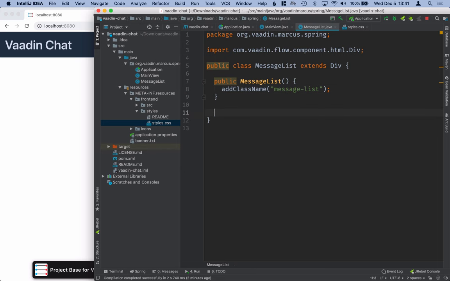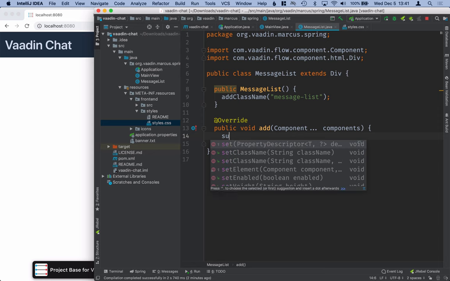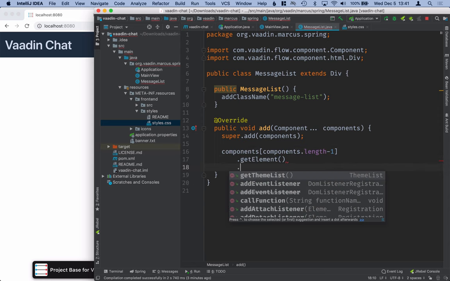The second part of the message list component is overriding the add method on div. We essentially want it to do the default behavior, so we want to call super.add with the components. So just add the components regularly. But what we want to override here is we want to have the last added message to be scrolled into view. The way we can do that is by taking the components that were just added, find the last one. So components at length minus one. We call get element on that, which will give us the underlying DOM element essentially.